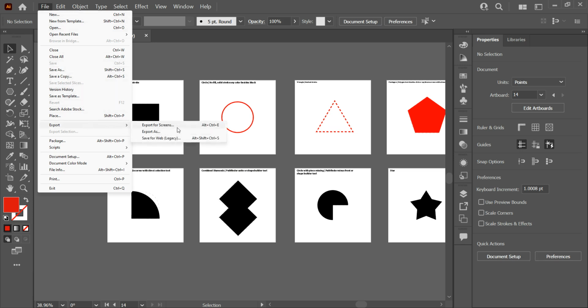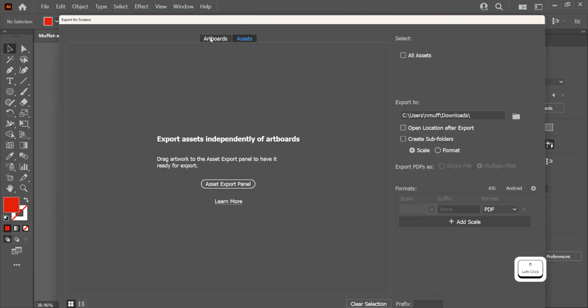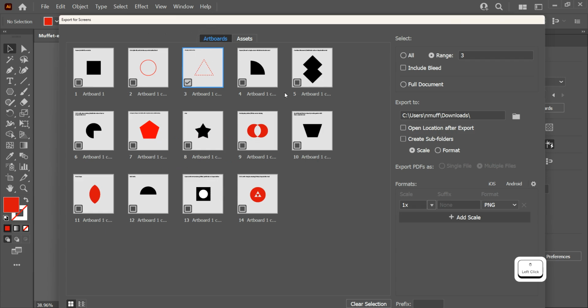Export, Export for Screens, and then I like to use, you can see you can switch between assets if we made assets and artboards, and just select the artboards that you like, and you'll get separate files of those. So just make sure you're checking the things that you want. So I'm going to select the double diamonds. If you didn't, this is also a nice place to name your files or name your artboards. I can name this Muffet EX2.